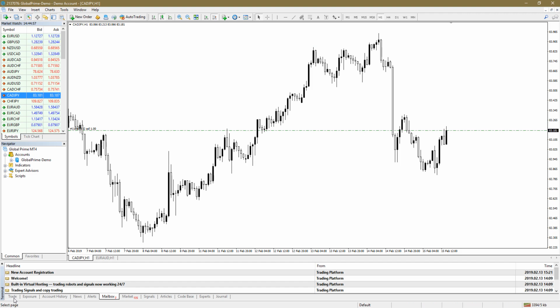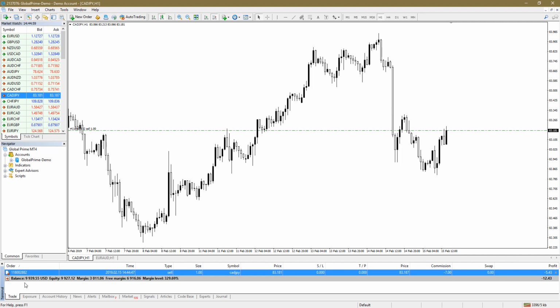Here down to the left where it says trade, you can click there. It brings up your account balance, your current account balance, your equity and margin levels, etc. And here you can see the trade, which is now live in the market. It's a sell order with one lot size, the instrument, and the price at which I got in.